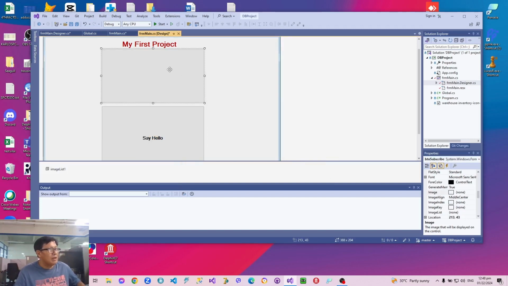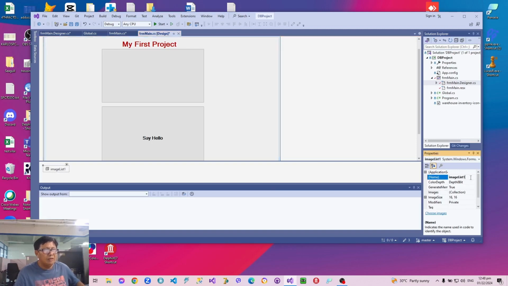Now let's go back to the subscribe button and we will associate it with an image list. We can have several image lists depending on even the size of the image. For example, we can associate this with image list 1. Maybe we can rename this as image list S100, because we will change the size later to 100 pixels. So now we associate the button with the image list S100.